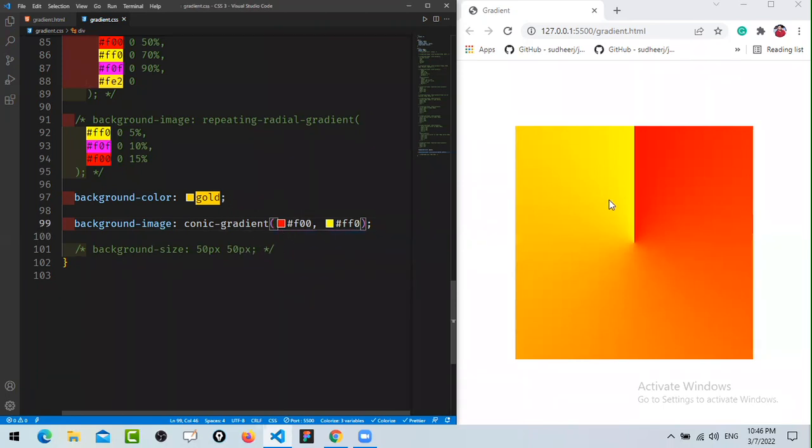So see how it is. If you are using simply two colors, it is starting from here. The origin point is center, and assume this one as an angle. It is starting from here, 0 degree. From here to here it is taking red, and after that these two colors are fading. And from here, which color is starting? Yellow. So this is working on angle. That's why they have suggested the gradient name as conic gradient.